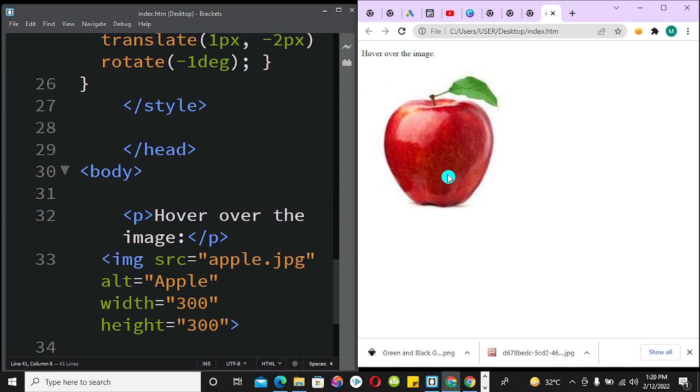So you can see what we have. We have this shaking continuously. For as long as we have the cursor or the mouse hovering around the image, you take it out, it stops shaking. We'll bring it in, continues to shake. So this is how you can animate or create a shaking image using CSS.